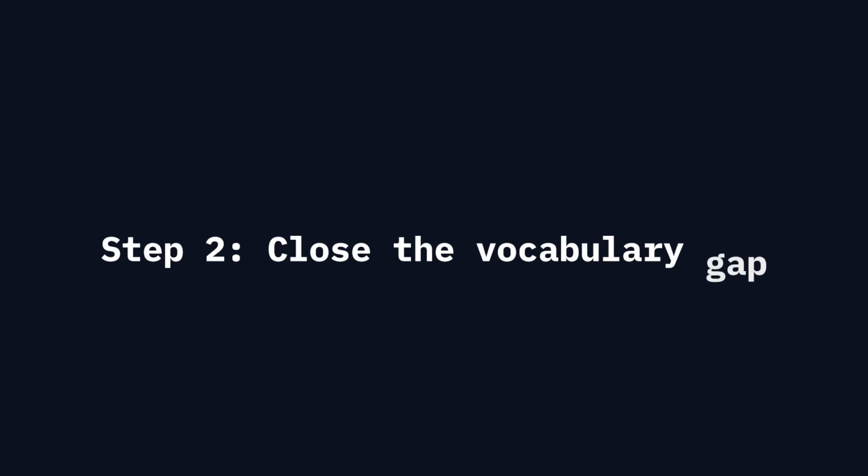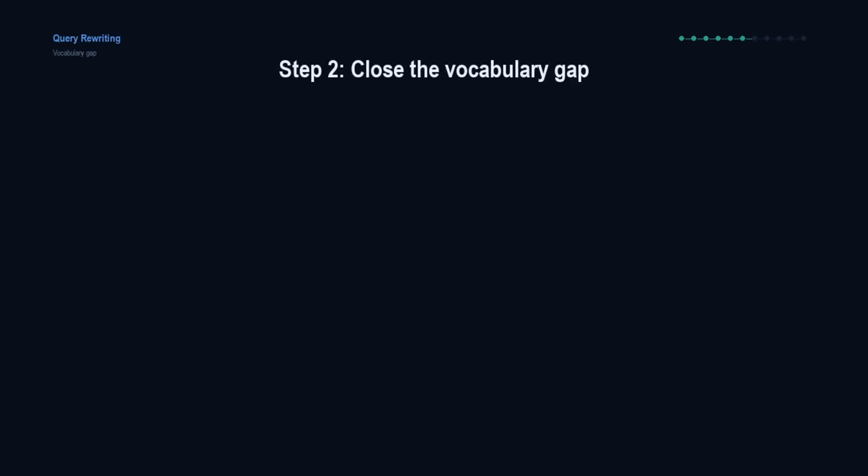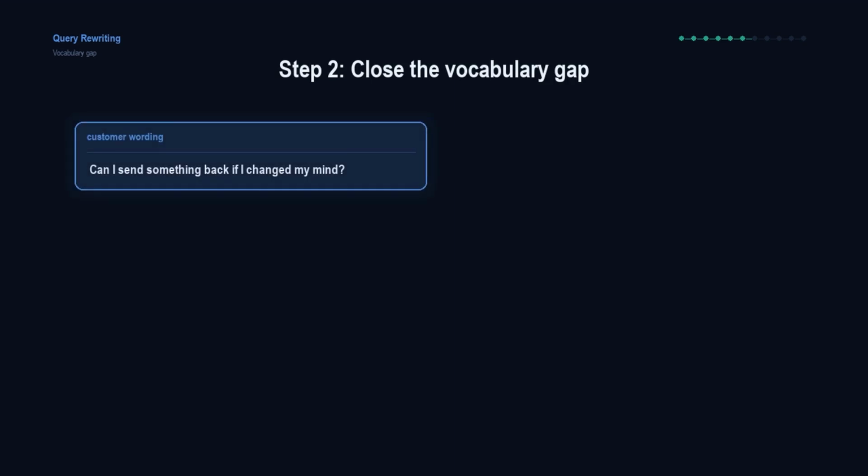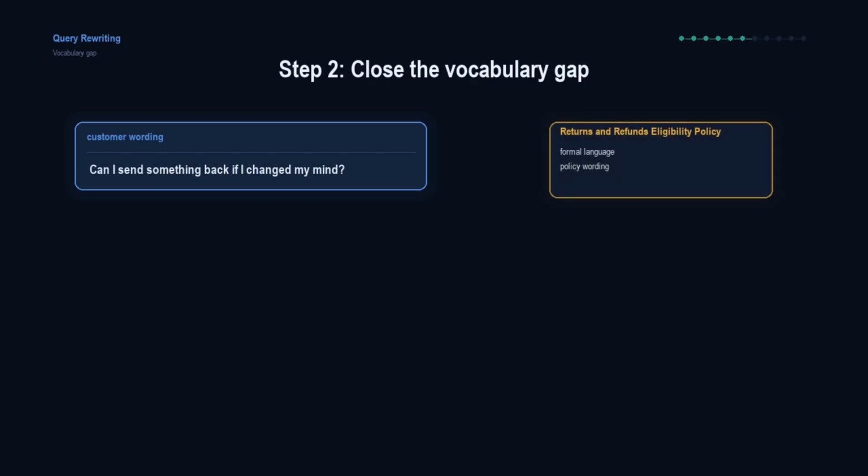Step two is to close the vocabulary gap. Now, suppose a different customer asks something perfectly self contained, like, "Can I send something back if I changed my mind?" There's no missing reference here, but there's a different mismatch. The customer is speaking casually. The actual policy document in the knowledge base is titled "Returns and Refunds Eligibility Policy," which is in a formal, legal sounding language.